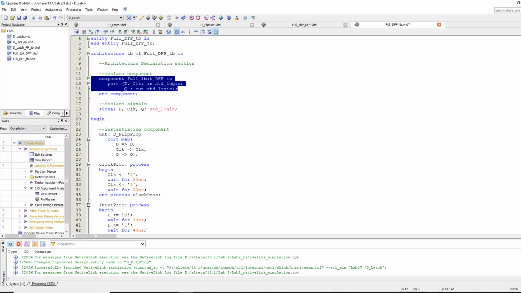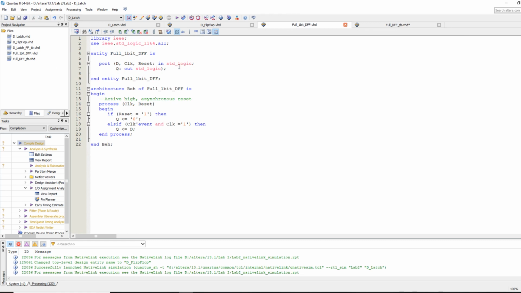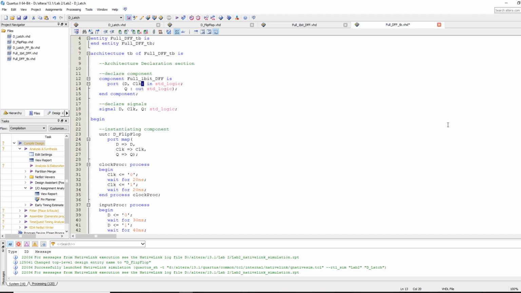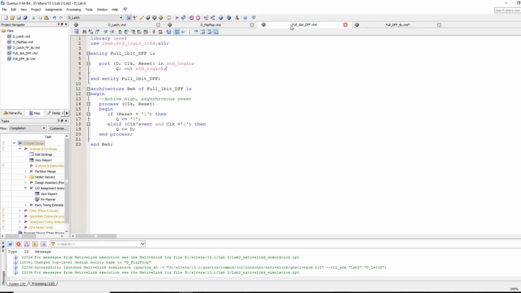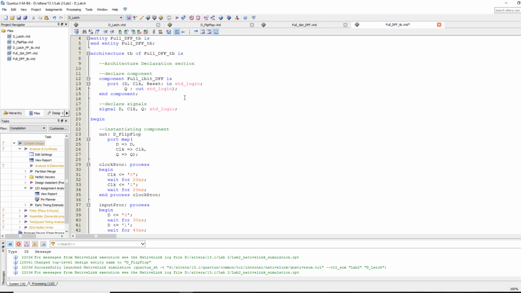Note that the port of the component here must match the ports inside the entity. In the full flip-flop, I now have this added reset signal. So in the port of the component declaration section, I'm going to add in reset, ensuring that I spell it exactly as it's spelled here. In my case, I have a capital R, so I'm going to put a capital R.